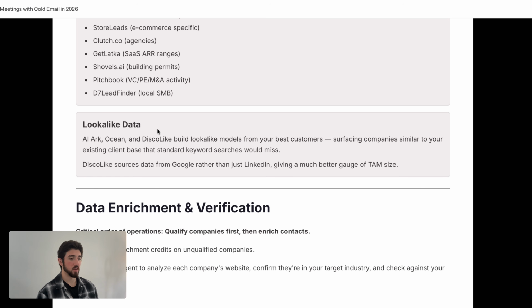And then the next type of data source that we're going to be pulling data from is lookalike data. So that's going to be like AIArc, Ocean, Disco-like. These are going to be your go-to tools. The one I recommend is AIArc. In terms of pricing and what you get and quality, AIArc is probably the highest bang for your buck. Disco-like is probably the best out of all of them, but it gets kind of expensive at scale. Ocean is a pretty legacy lookalike tool. They're solid, but I think the other two are probably better.